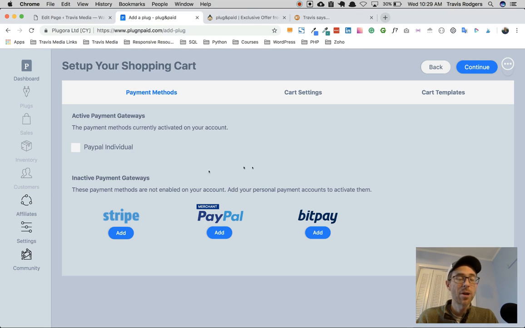So what payment methods am I going to use? I'm just going to use PayPal individual. You can set up Stripe, BitPay, or PayPal merchant.